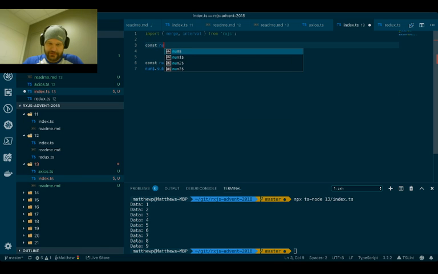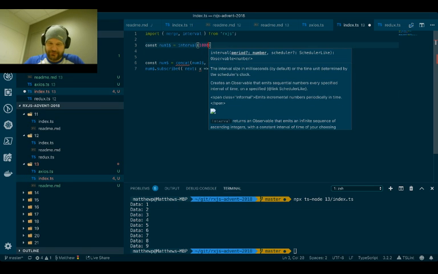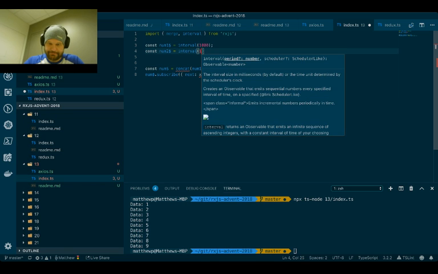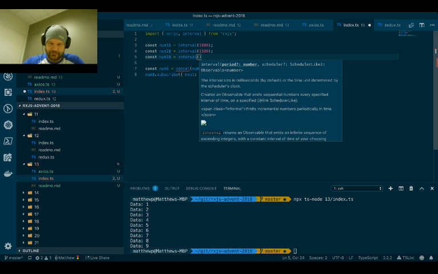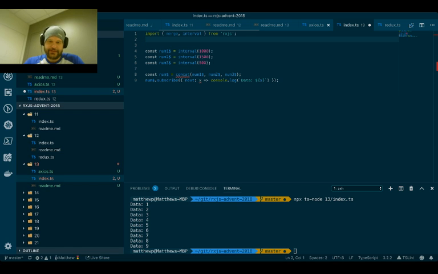So we can have const num1 equal to interval of 1,000, which is every second. Then num2 is interval of, say, 1,500, and const num3 as interval of, let's make it interesting, 500. Why not? All right, so now we're going to merge these together, but in order to really do anything interesting, we're going to want to map it to a new value so we can show you which stream it's from. So let's import map from rxjs/operators.